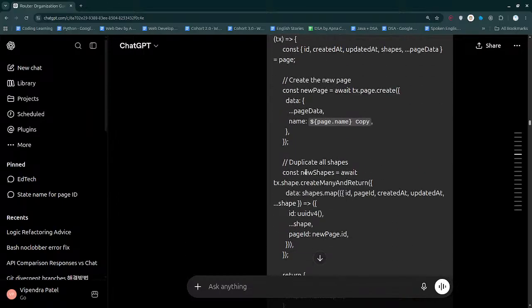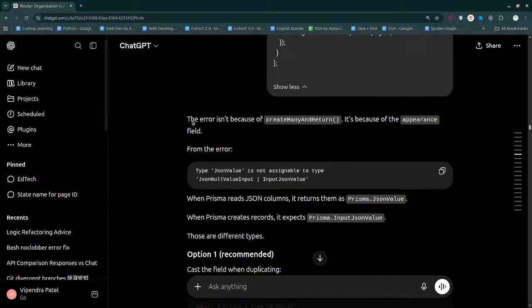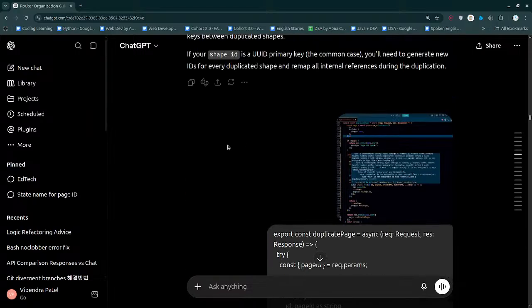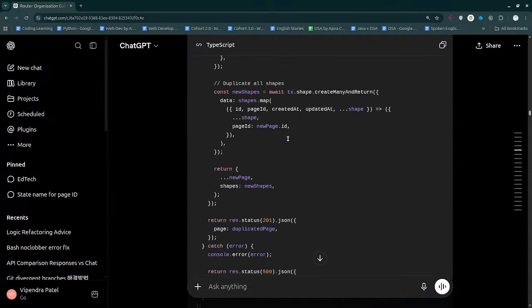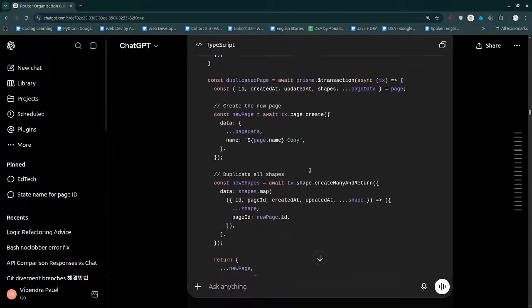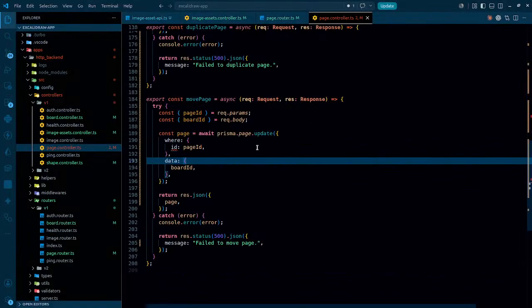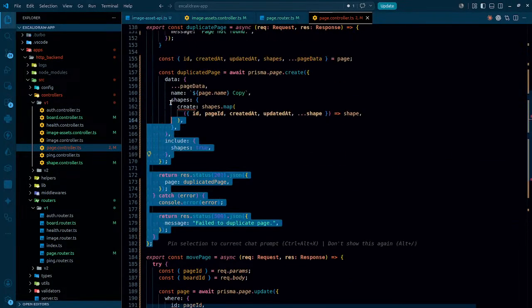I must have asked it to use create many. I think the upper version is already using create many, or not, create many and return. So we had the transaction and then create many and return is actually being used. That is fine. This particular part.